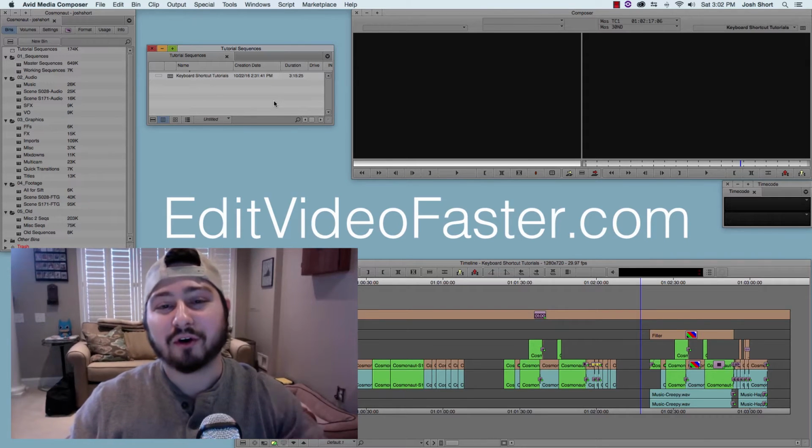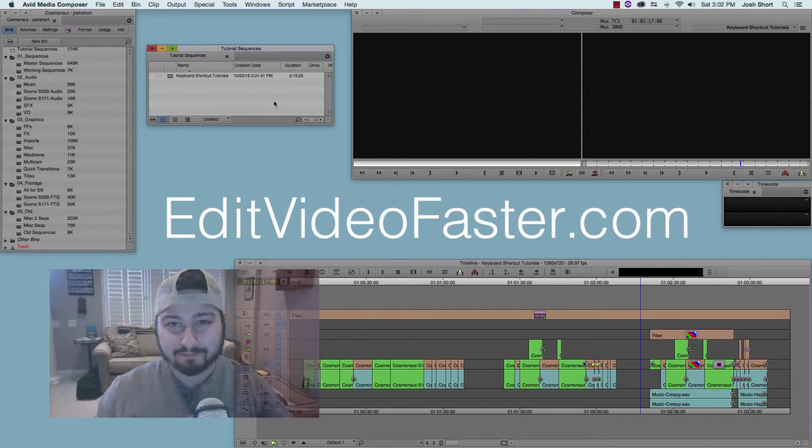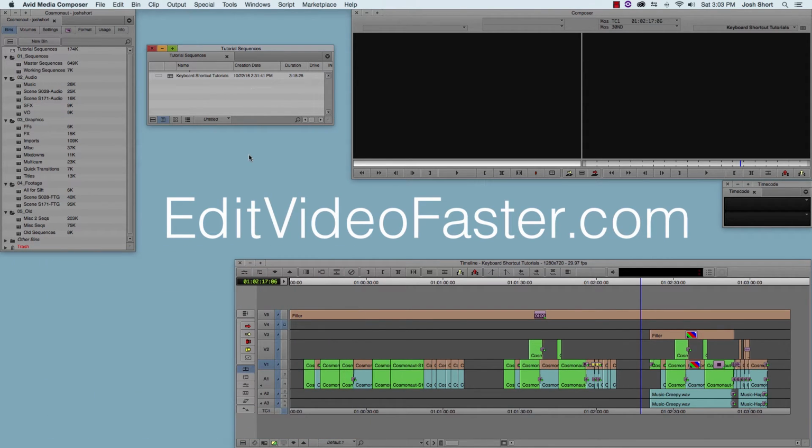Here we go. Here's our first keyboard shortcut. To begin, hold down the Command or Control key and hit the number 1. This brings up our audio tool, and the audio tool shows the audio levels, basically how loud or soft the volume is, in a visual form.